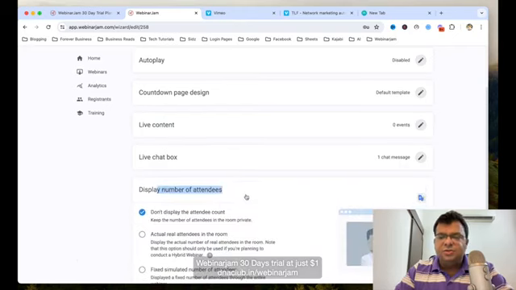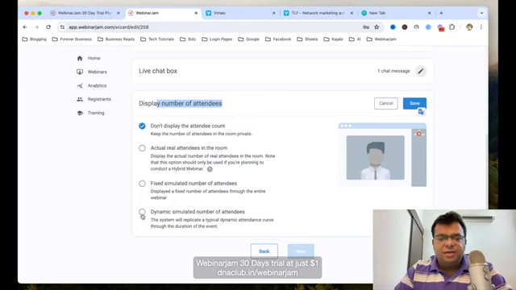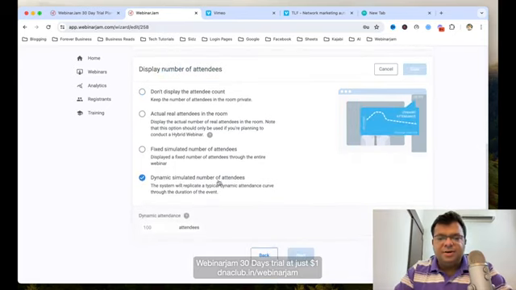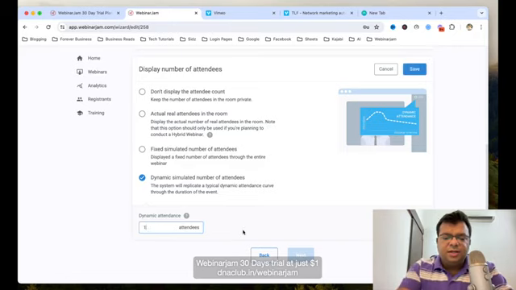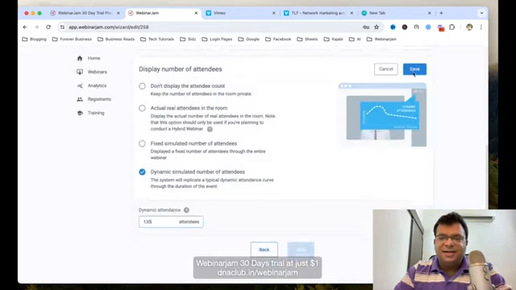Display number of attendees. So as we have to give a feeling of a live webinar here, there is a very good option here called dynamic simulated number of attendees. So if I put 135 here, what it will do, when the webinar starts, it is going to show around 120, 125. Dynamically it is going to go till 135, and then slowly by the end of the webinar it will reach around 100. So people can see how many people are attending it, even though only one person is attending it, but they will have a feeling like so many hundreds of people are watching it. Okay, so dynamic attendance is also awesome.